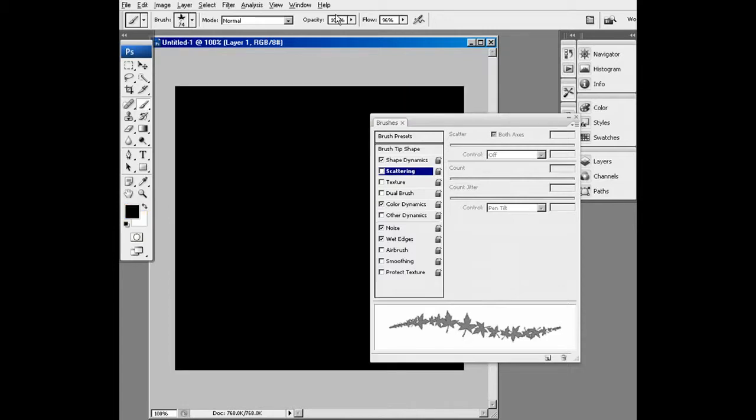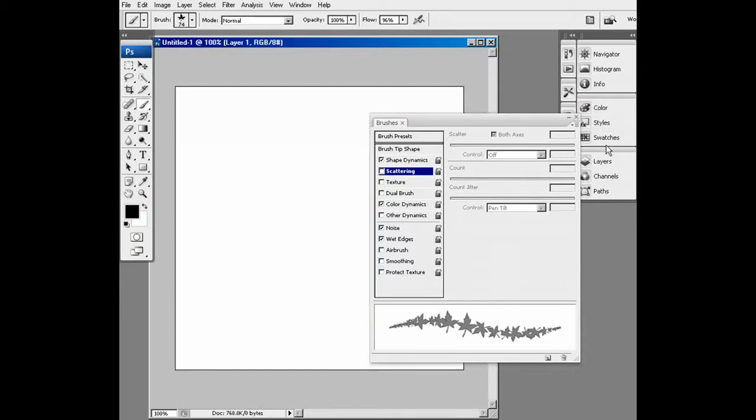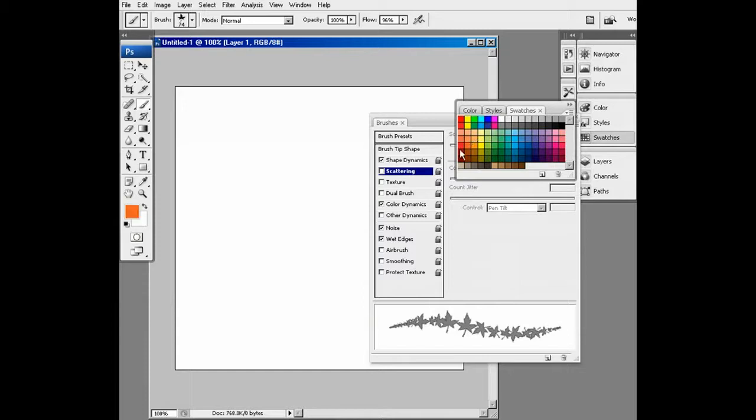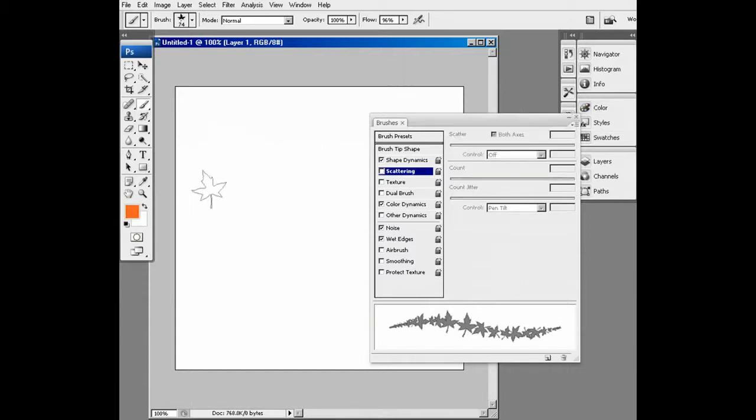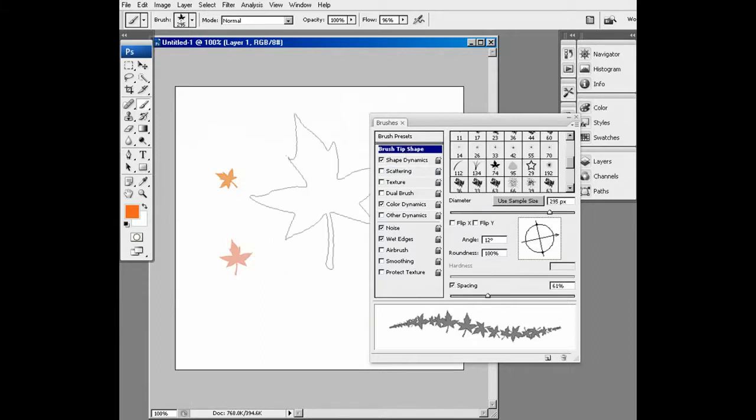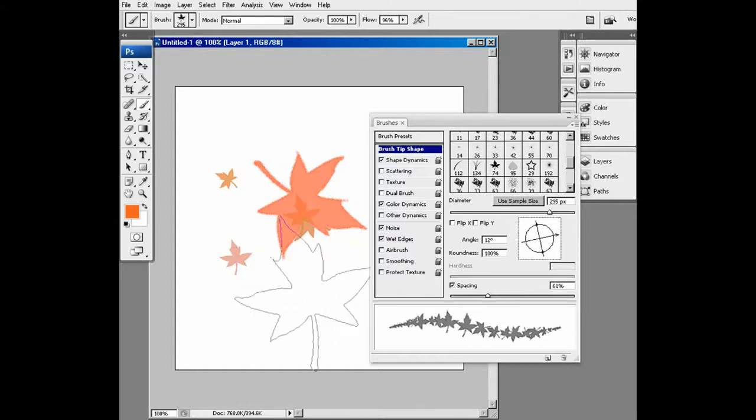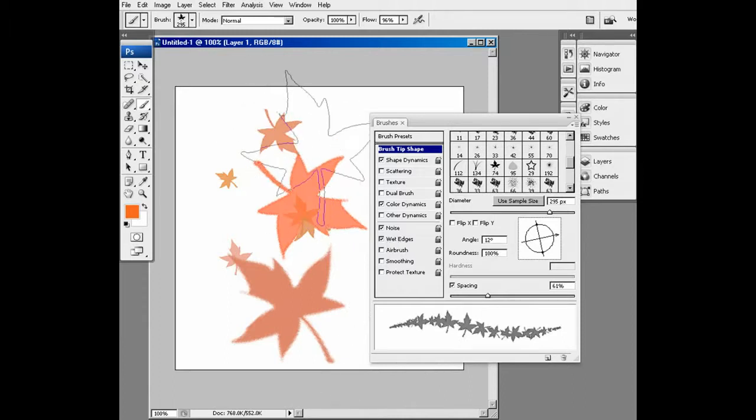Let me just pick that orange again. There we go. Much easier to see. Let's get a bigger brush here. So as you can see on that brush, the edge is wet, and you're going to get that from wet edges. So if I turn that off, you get a solid. If I get this turned on, you get a little bit of an edge around there.